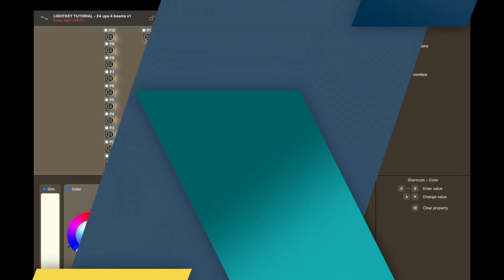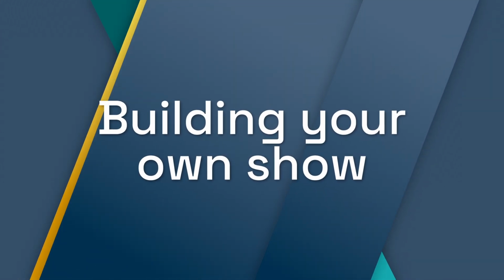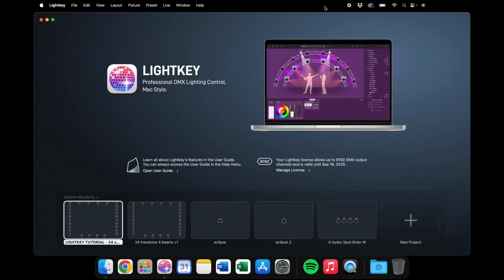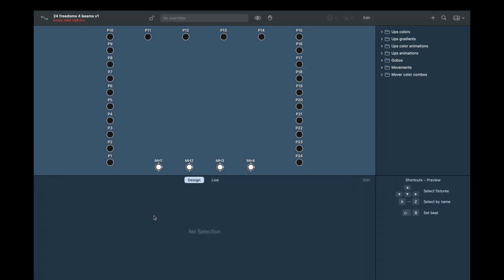That's it. Now that we've had a chance to take a look at an easy mode project, let's dig a little bit deeper. In this section, we're going to create a new project based on a template. We're going to take a look at the DMX addressing and patching, and creating a new playlist with custom cues. Let's start off by opening a template and taking a look at how the DMX fixtures are all patched together. We're going to start out with 24 Freedoms and 4 beams, and we are back to our familiar look here.